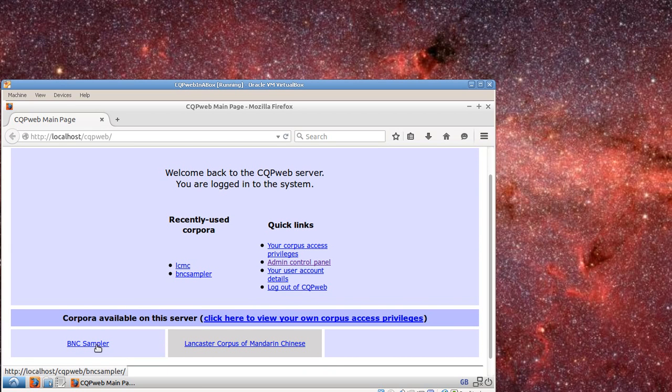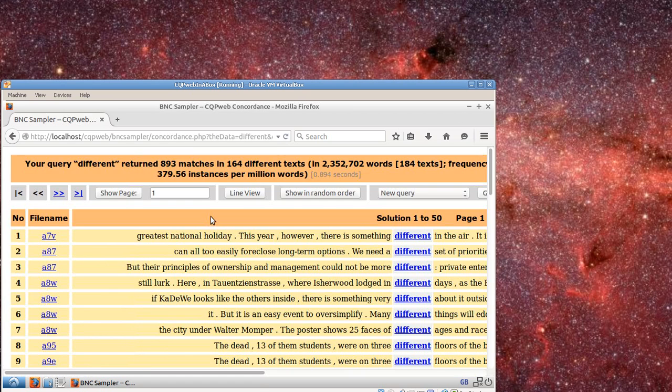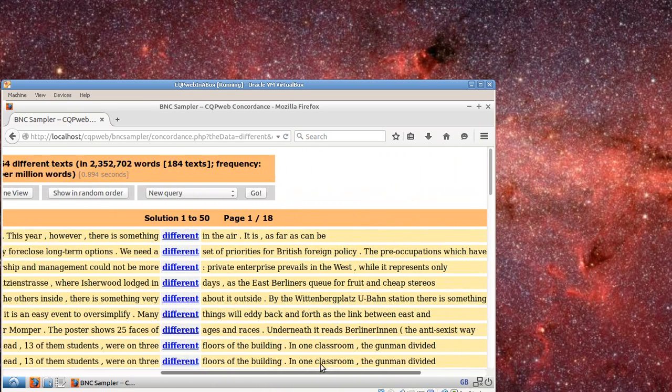It has two sample corpora installed, the BNC sampler and the Lancaster corpus of Mandarin Chinese. So just to illustrate that this is exactly the same as being on the web and using CQPweb on the web, let's go in here. There it is. You can do a query like just pick a word and start the query. And yes, even though this is running on Linux, I would guess that those of you who don't know anything about Linux can see that this is all terribly easy, terribly familiar.